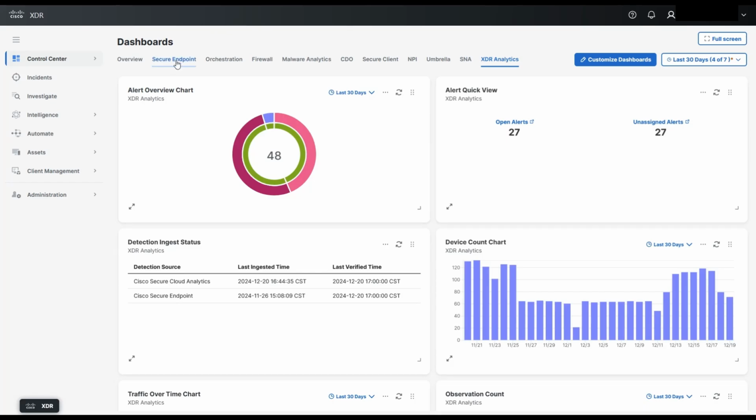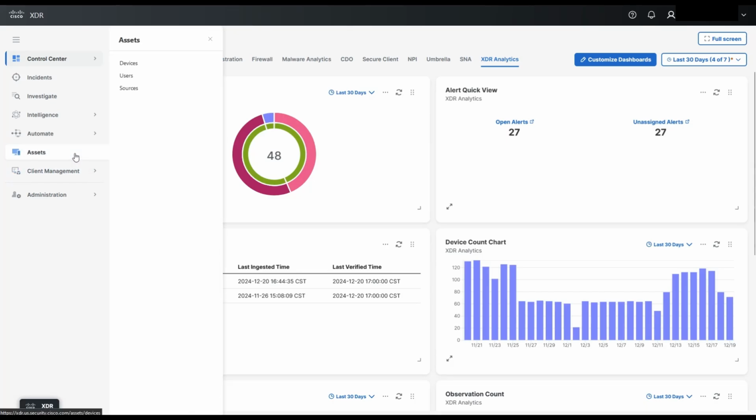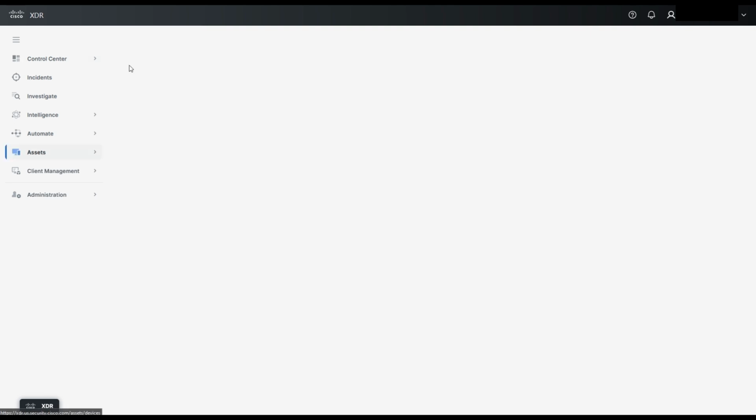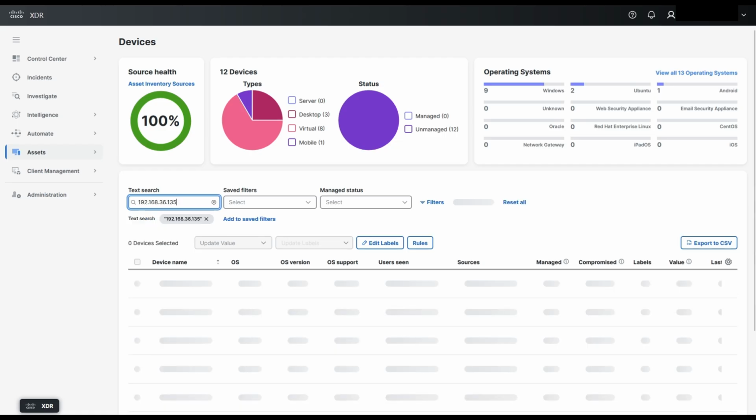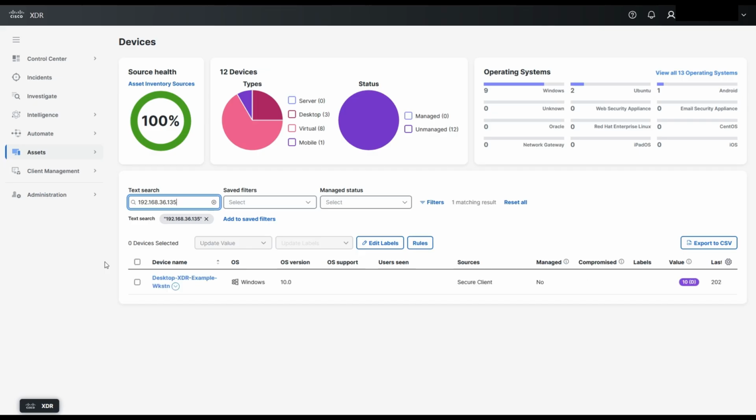Finally, we're going to verify that the device appears in the XDR portal. We're going to go to Assets, Devices, and we're going to put our IP address in here for our device, and that is 192.168.36.135. Give it a second here to query for the device. And there it is, Desktop XDR Example Workstation.